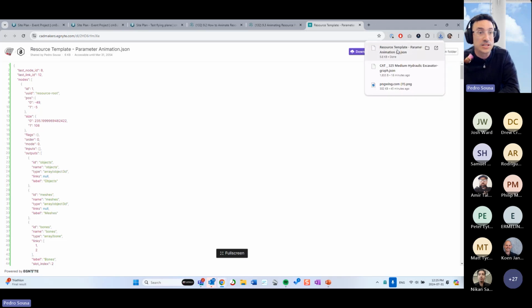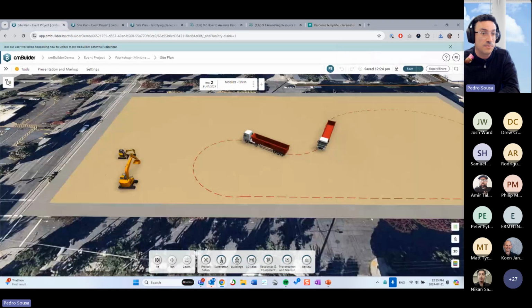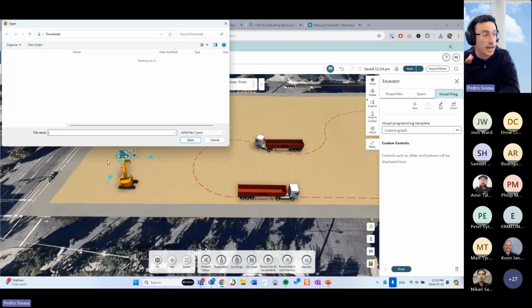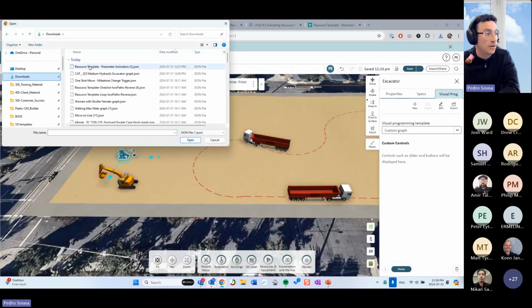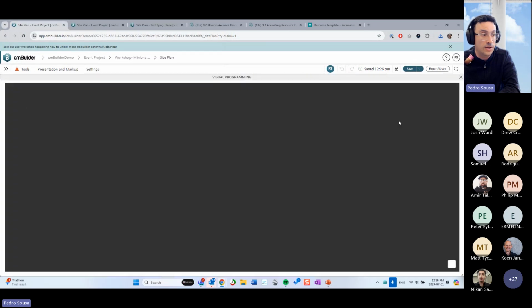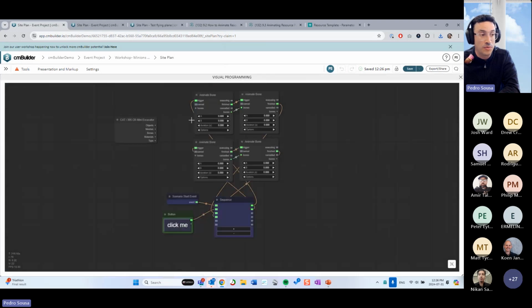When I get that JSON file, I can take that same template file and apply it to an object that already exists. So I can click on import, and then I will replace the graph that I have over there with my downloaded template. When I apply the template to this resource and click on edit, I have a template of animation for bones.